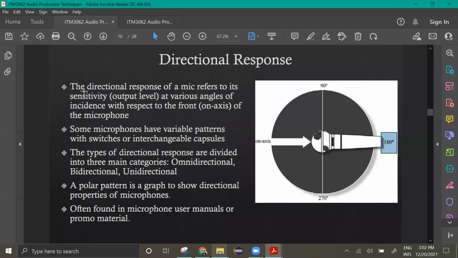The directional response of a mic refers to its sensitivity output level at various angles of incidence with respect to the front of the mic. This is considered as front or on axis. So based on that, we give values or decrease to different places in 3D space. Some microphones have variable patterns with switches or interchangeable capsules.